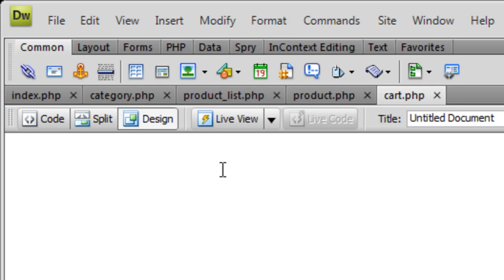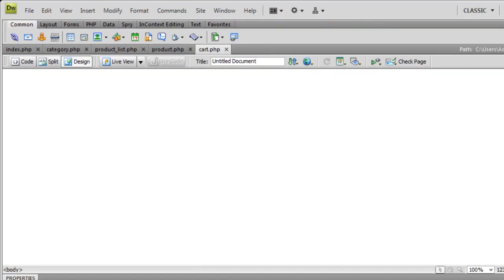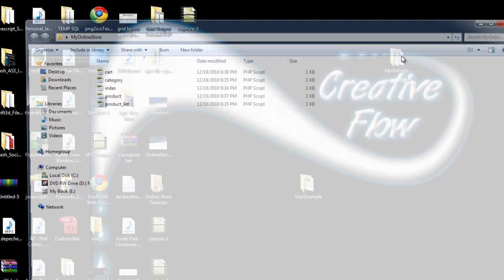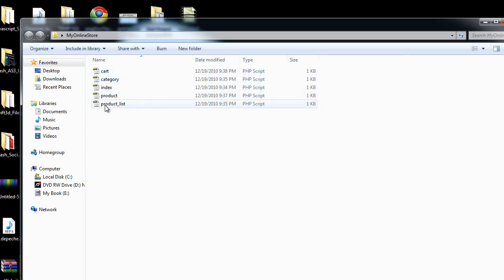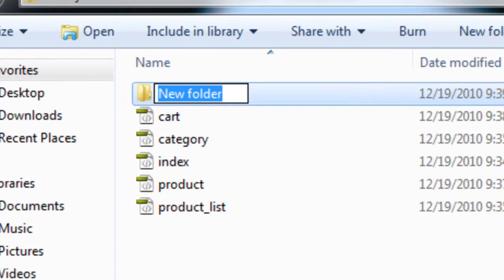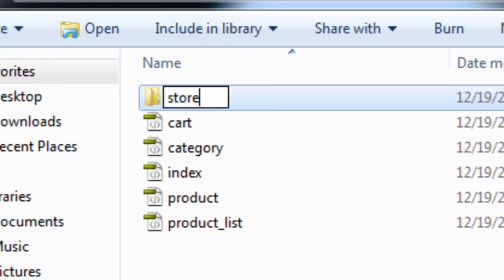Alright, now that we have all the files for our root directory of the base system of the store, let's go to that folder on our desktop, My Online Store, and these are the files that we've saved into it so far. Really, we haven't put anything into those files just yet. We're just setting up the structure of the website, all the pages and scripts it's going to need. So inside of this folder, let's create a new folder, and let's call it Store Scripts.